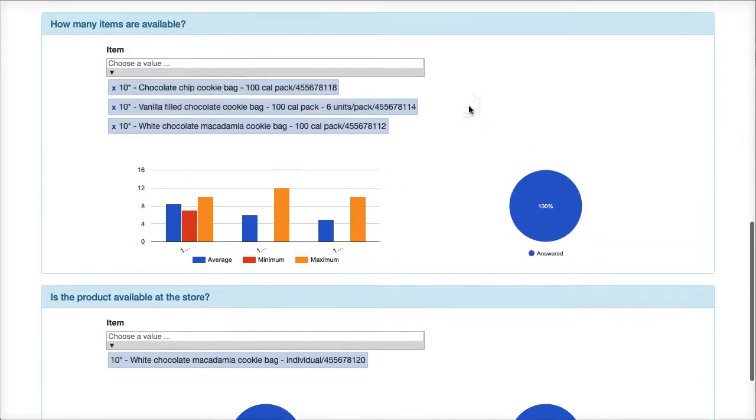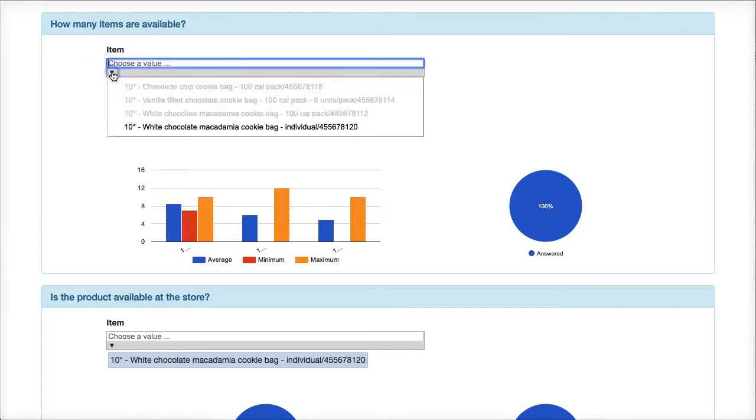Number answers will give us bar charts with the minimum, maximum, and average values for the how many items are available answers. I can also choose a different product.